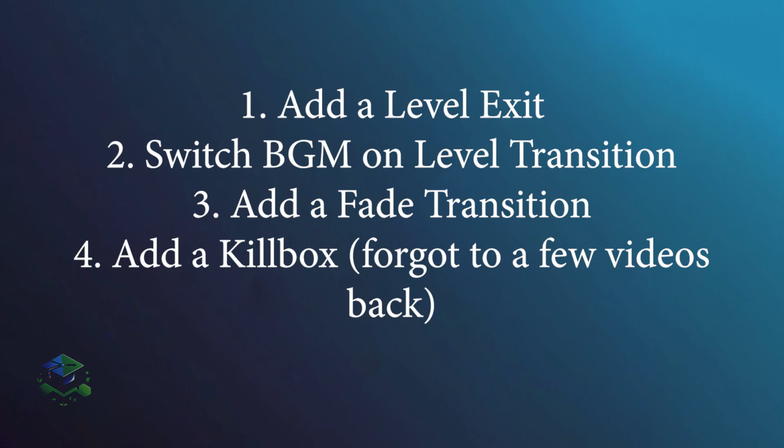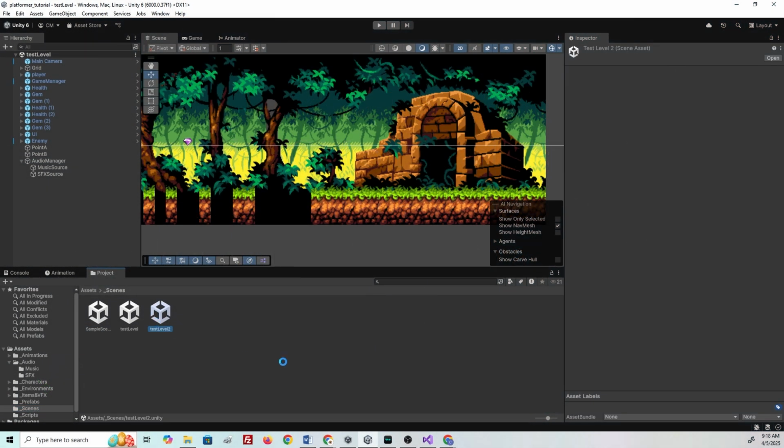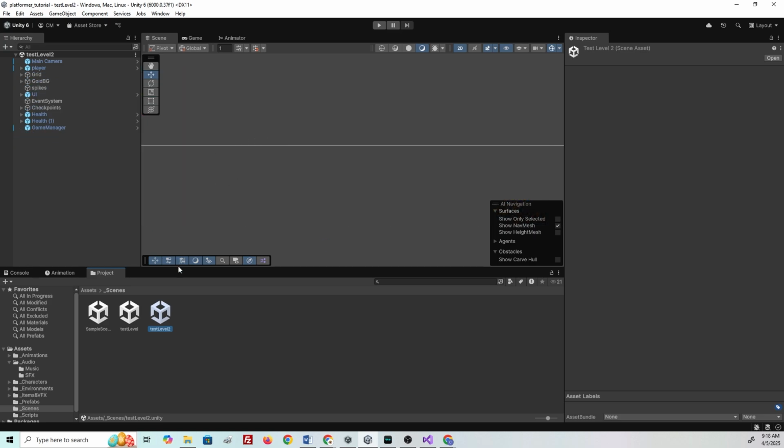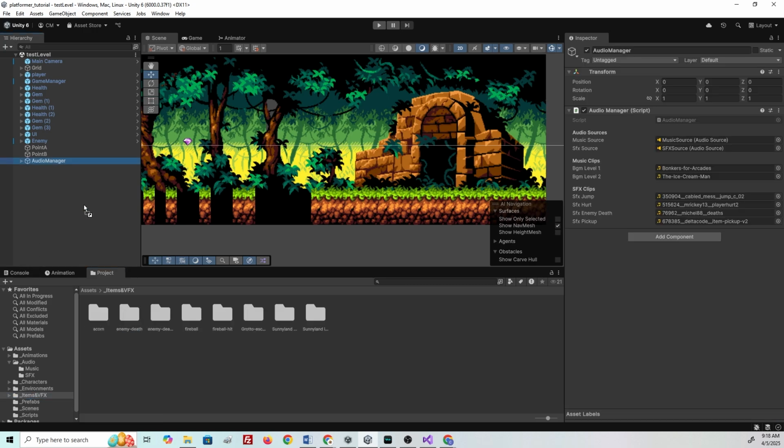So we already have a level 2, right? We have our test level 1, then we have our test level 2, right? What we do need to do real quick while it's on my mind is let's go ahead and make our AudioManager a prefab. That is not the prefabs folder. That's the prefabs folder.